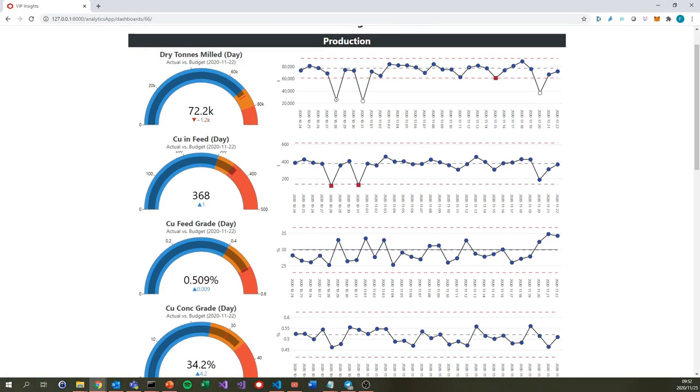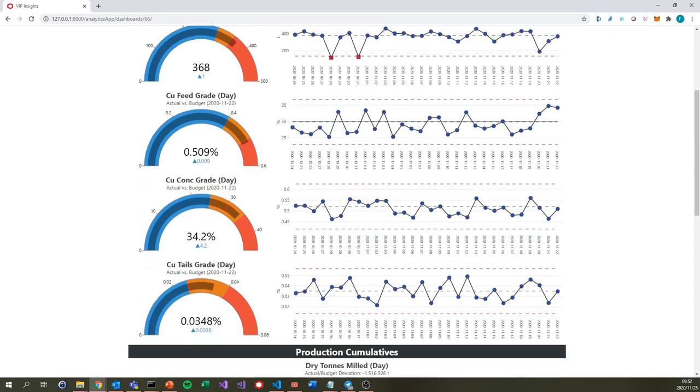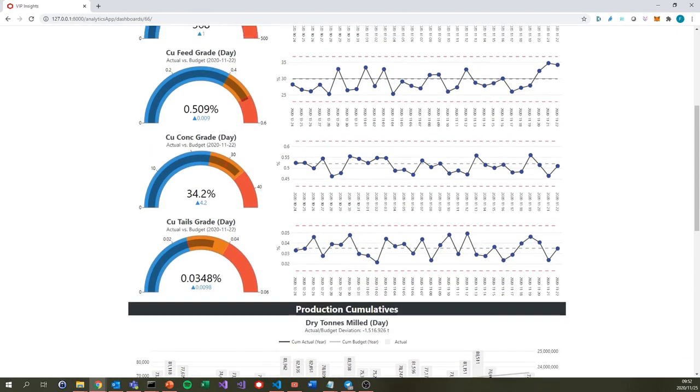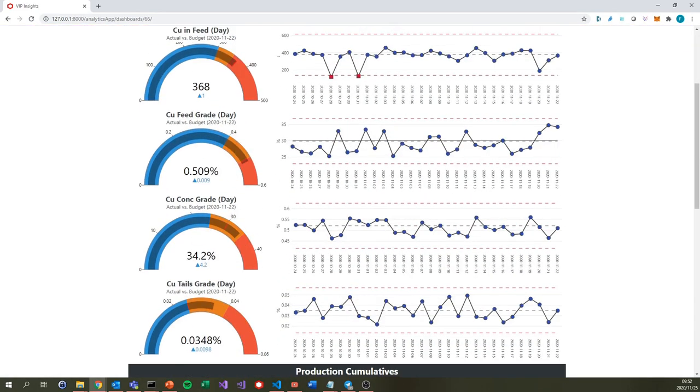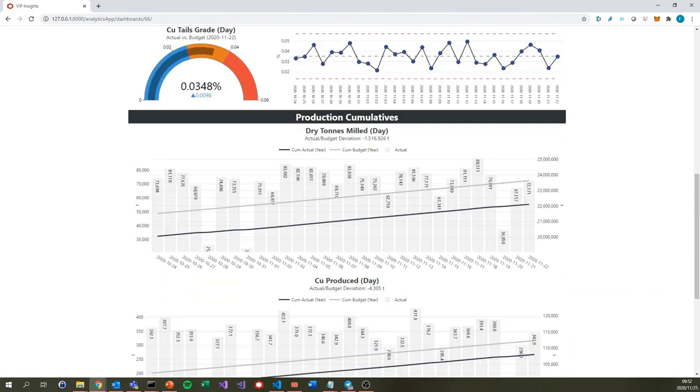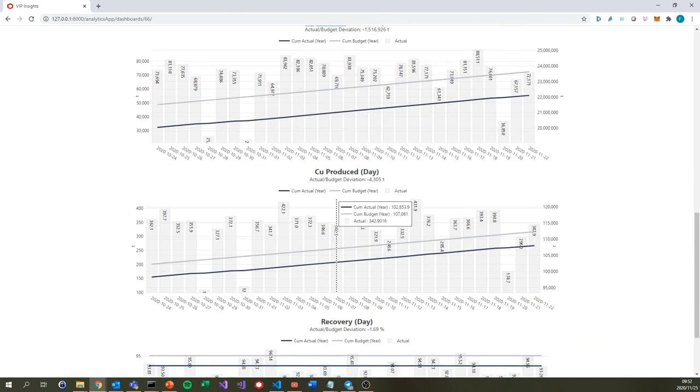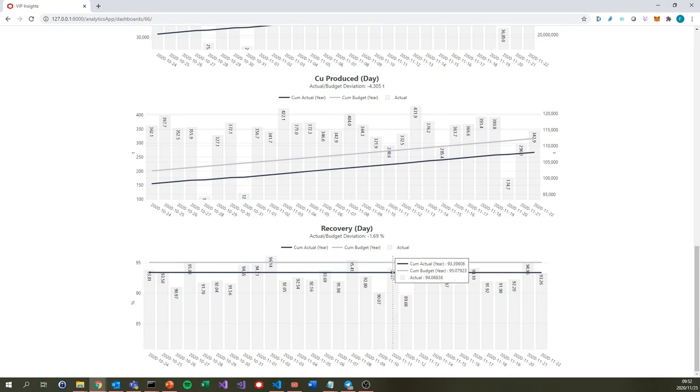So we have the dry tons milled, the copper in feed, the copper feed grade, and the copper conc grade, and the copper tails grade, configured here with trends. And here at the bottom, we have a different section called production cumulatives, showing the cumulative graphs for dry tons milled, copper produced, and recovery.